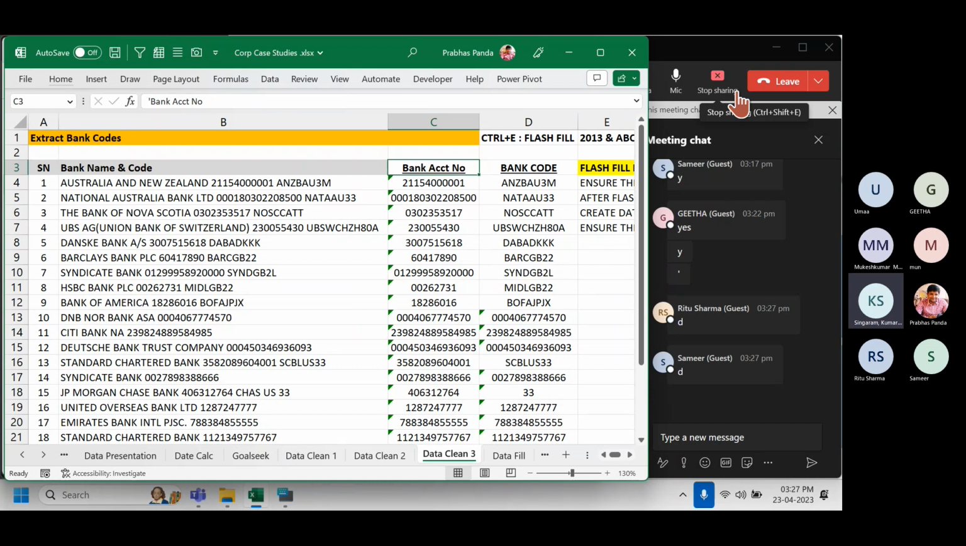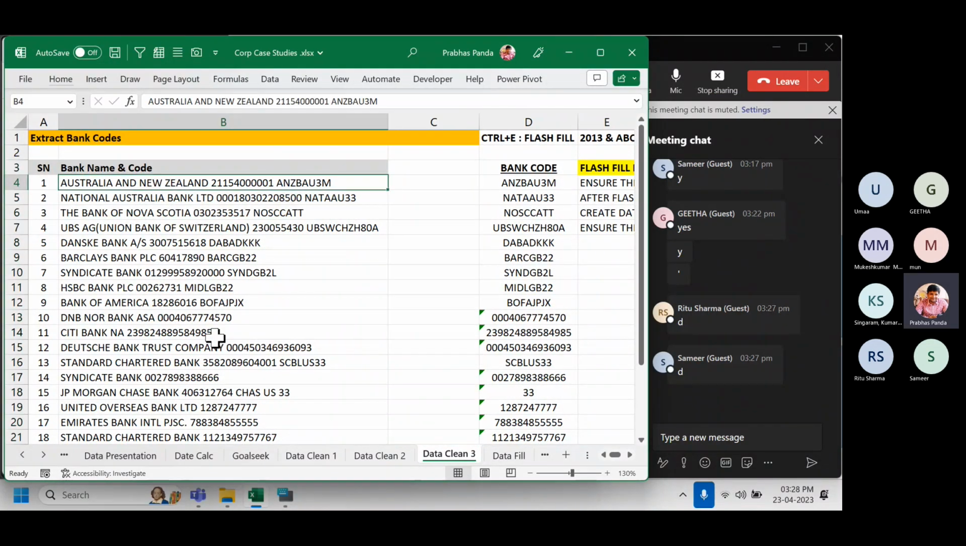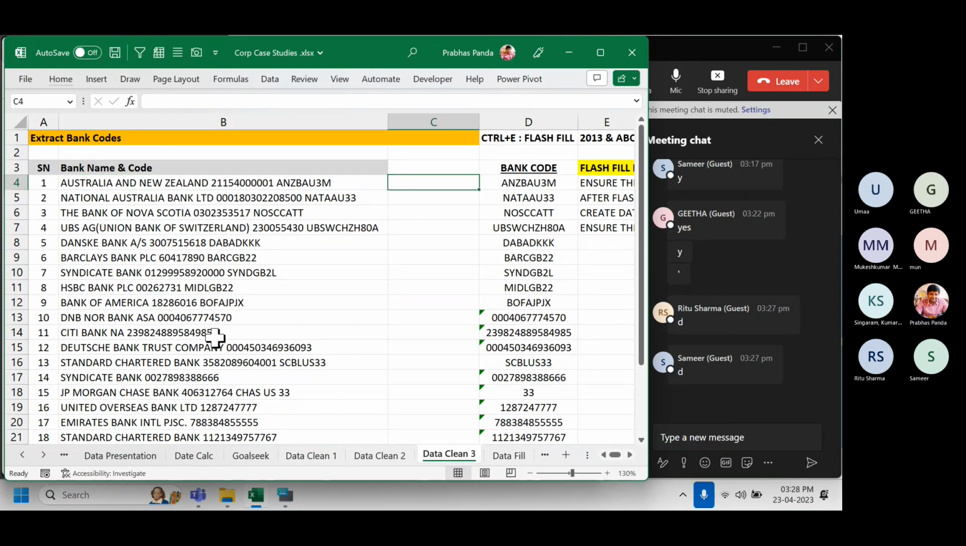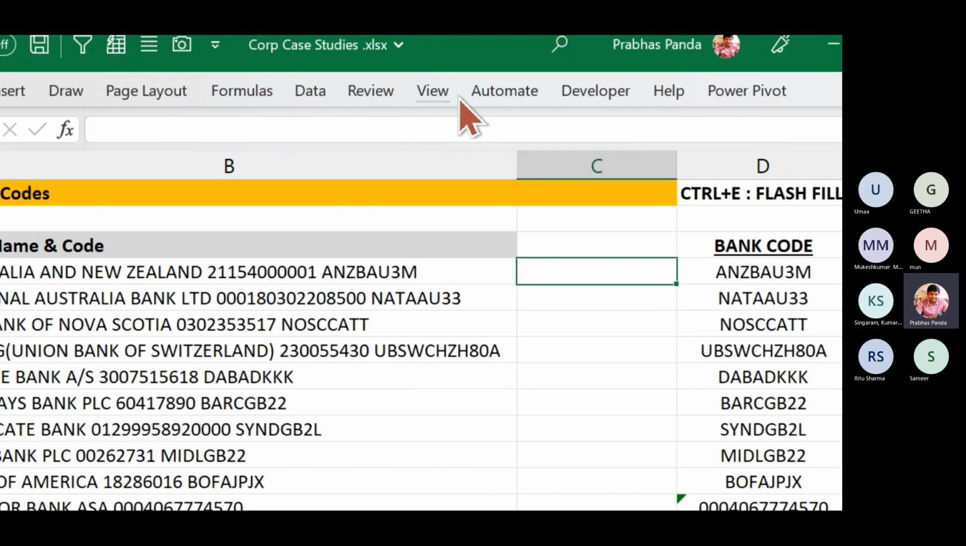Can you do it one more time? Yes. Going to our data set, then selecting the bank account number, copying that, coming to the next column. First, go with one apostrophe over here. That is called single quote, and then paste it.